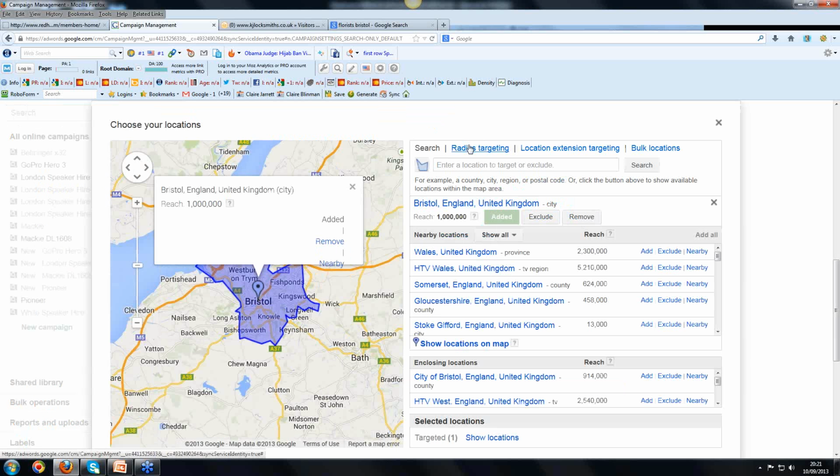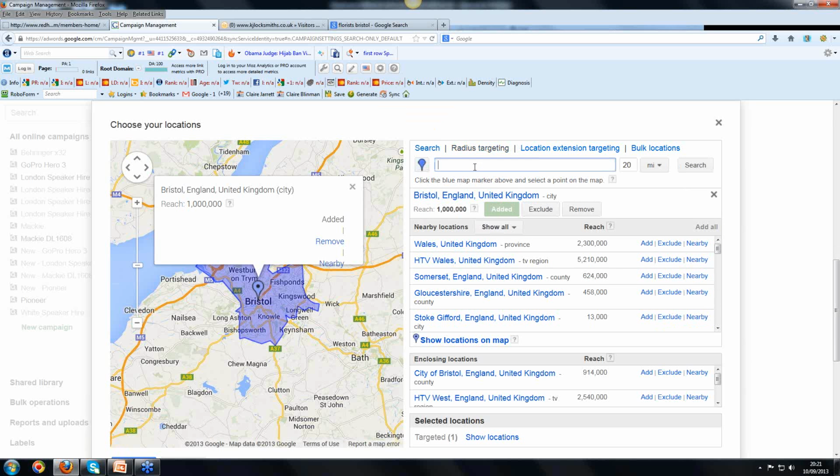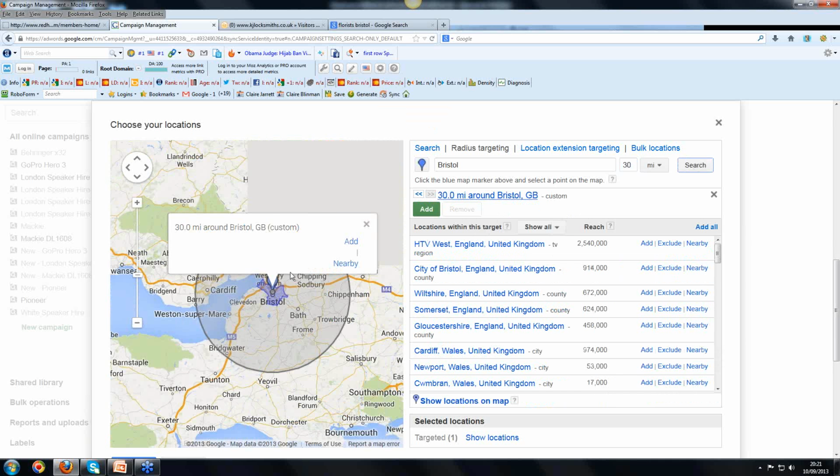and then it brings up this screen here. I would then jump here where it says radius targeting. Can you see that? Okay, so where it says radius targeting, I would type in Bristol. Okay, can you see where it says 20 miles here? You can also change that to kilometres if you prefer. Let's say we were willing to travel 30 miles as a plumber. Click on the search button, and you can see it then brings up a little radius area of the area you would be covering.